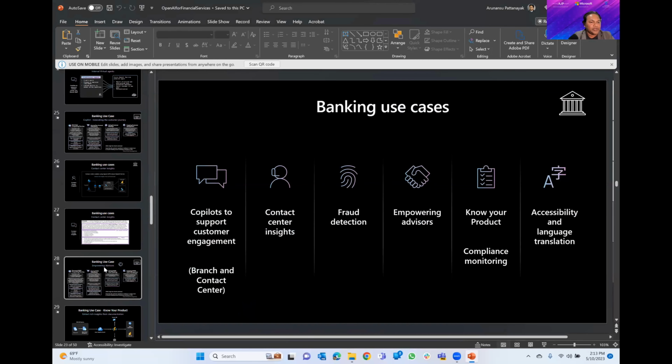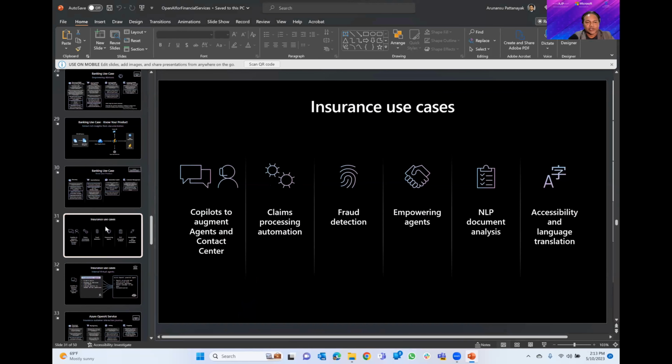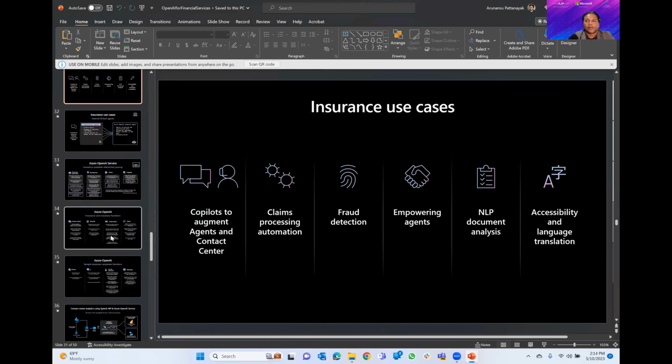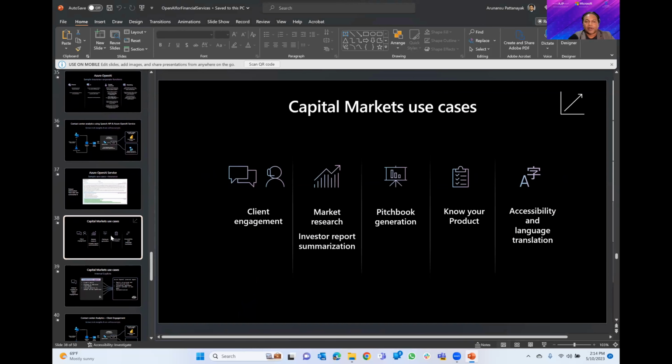I will skip through this and say a few things around insurance, similar to banking, where you can use the same type of model to do things like claim processing and empowering agents, similar to empowering customer service agents, right? Because in insurance, claim processing and underwriting are typical use cases where document analysis might be useful. In capital markets, the same technique can be used to do market research and pitch generation to recommend the right type of product to the customer. And customer service empowerment and accessibility are common to almost all use cases.